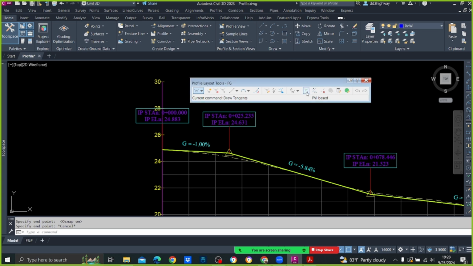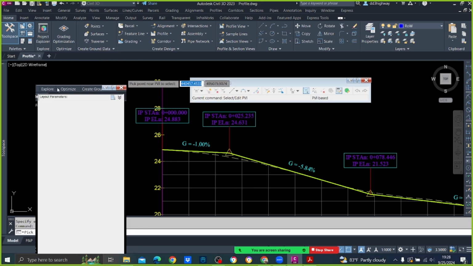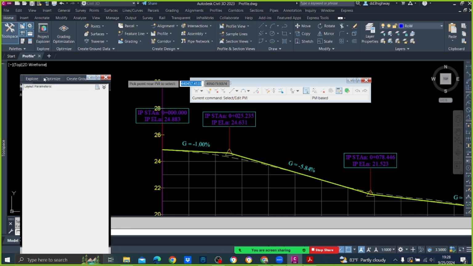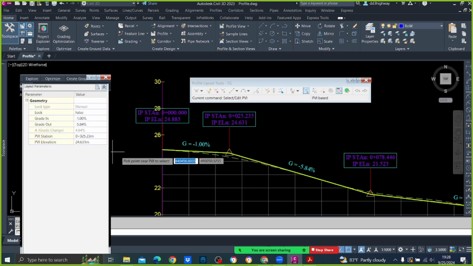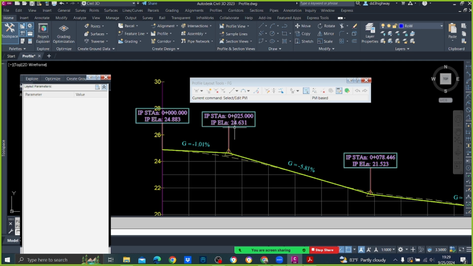You can change the properties from here. See, select PVI. Once you click it, a dialog box will come, and once you select this one here, PVI station is there, so you can make it 25. And once you take your cursor out of this dialog box and right click or press enter, this is brought to 25.